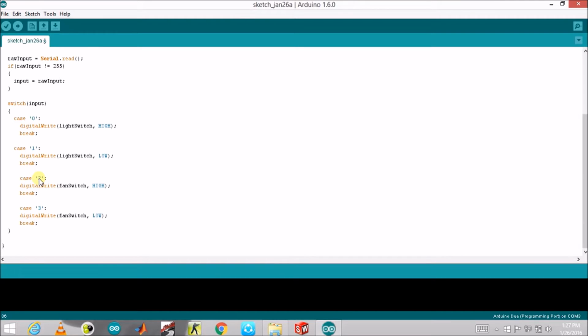So now, if you get the input 2, 2 is essentially the character that you're reading from the phone app. You will be sending characters, so from there, you will be sending character 2. And here, what you're reading in the input is a byte value. So in order to convert from a character value to a byte value, you use single quotes, which gives you the ASCII value of it.